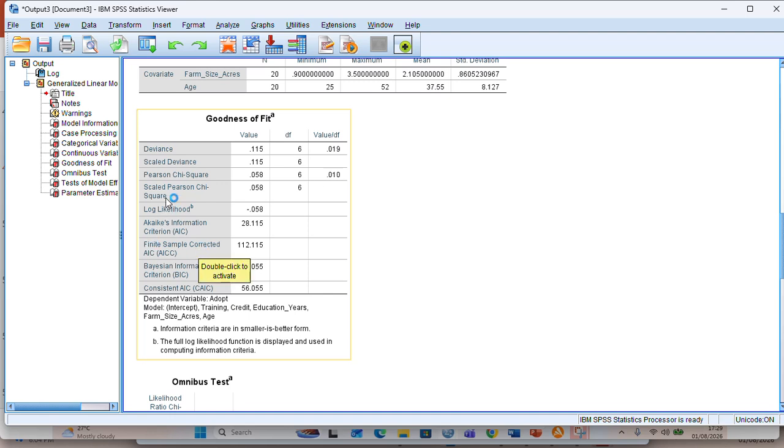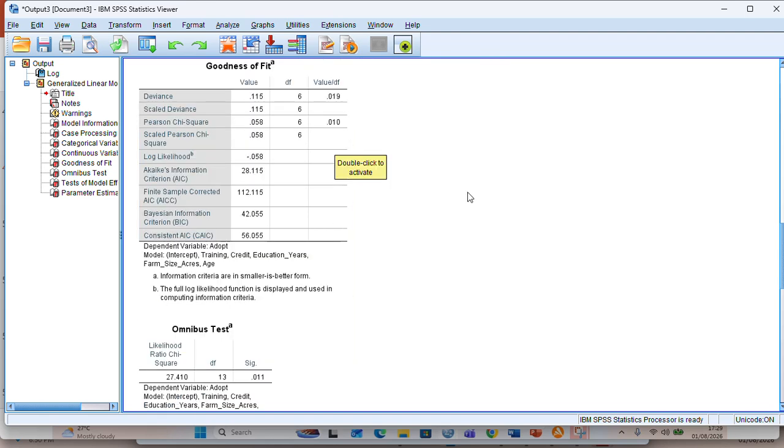Then we come to the Pearson chi-square. So the Pearson chi-square value is 0.058 with 6 degrees of freedom, giving a Pearson chi-square to degrees of freedom ratio of 0.010. So Pearson chi-square statistics close to 0 indicates excellent agreement between the observed outcomes and those predicted by the model. So this suggests what? This suggests that the model accurately represents the data.